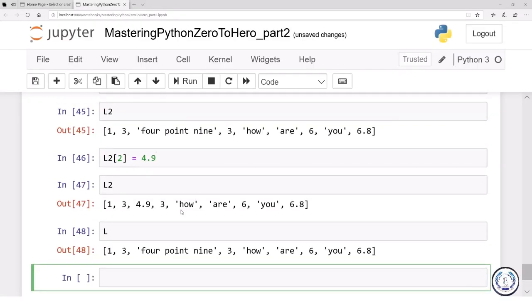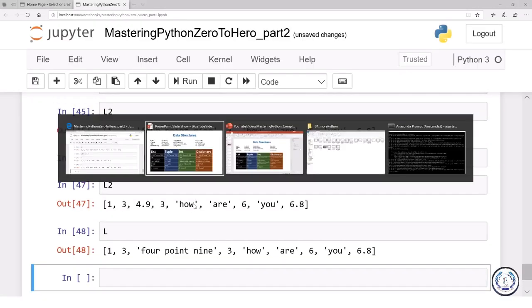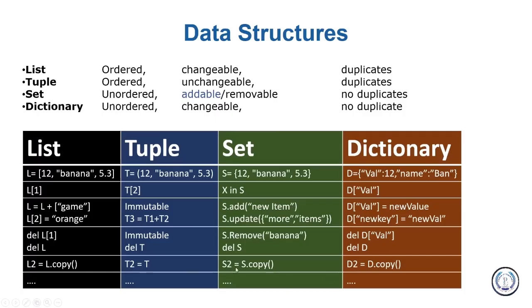Same concept goes with the set, and same concept goes with the dictionary. If you just make another variable s2 equal to s, then if you change the contents of s2, s will change. If you don't want that, then copy it. Similarly, copy the dictionary. Because the contents of the tuple are not changeable, the copy function is not available for tuple. Because even if you assign this t to t2, you can now not change t2 because it is immutable. So having a copy function doesn't make sense in tuple. Great.